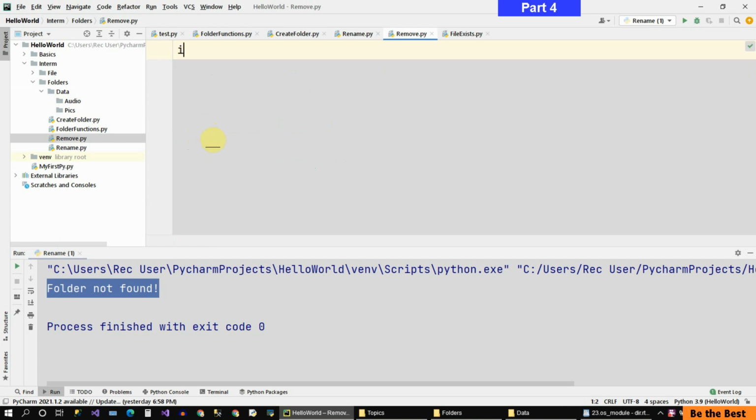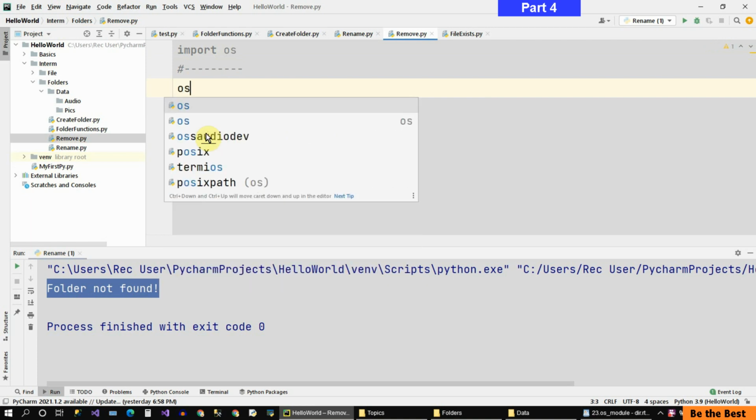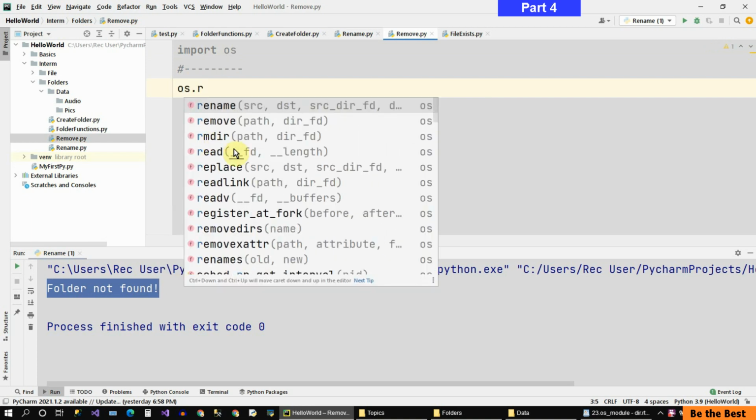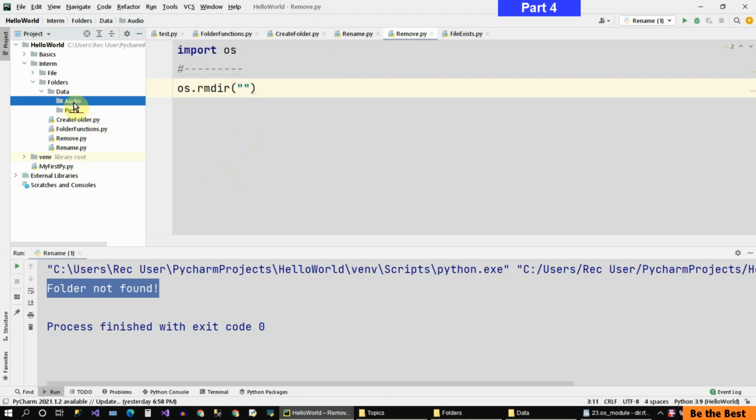And after that, I can import the OS like the previous tutorial, and this is the OS, add some comments. Now let's write os.rmdir. The only thing you need to assign is the folder path or the location of your folder that you want to remove. Currently, I have the audio over here inside the data. So I want to delete that. I can do it easily. Come over here and say the data, add a slash and the audio.